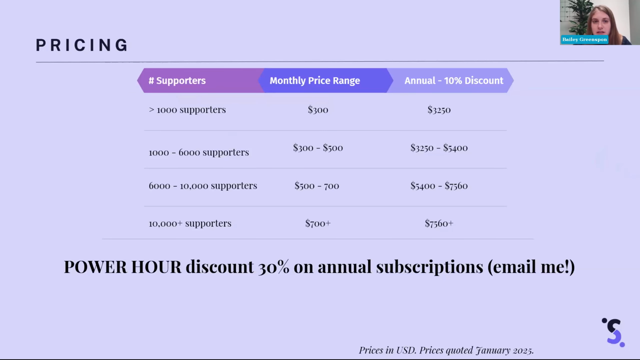So you can see some indicative pricing here with our monthly price or an annual price, which offers a 10% discount. We also charge a one-time implementation fee that depends on your organization's needs.